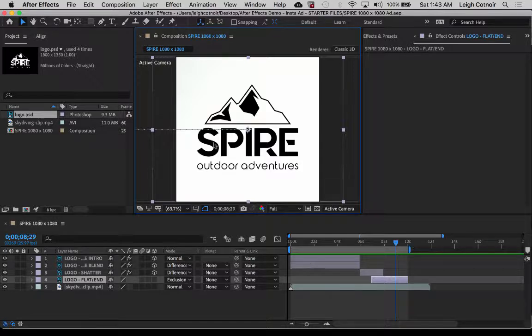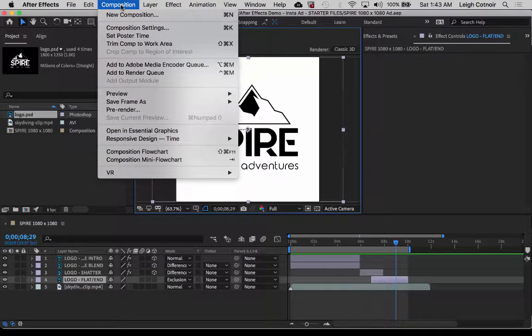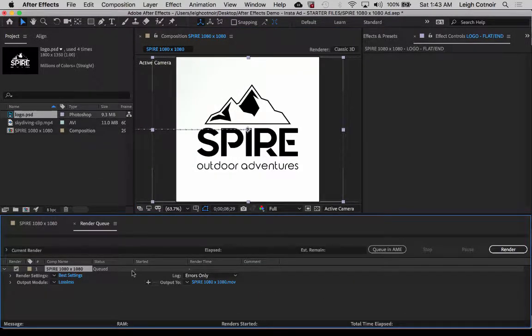But anyway, what we're going to do is make sure this is set to full, and it is. And then you want to go up to Composition and choose Add to Render Queue. It adds a new tab to this bottom panel, and it opens the Render Queue tab, and it shows me what's in the render queue. And it says that the Spire 1080 by 1080 composition is currently queued, and it says what the status is. It's queued.